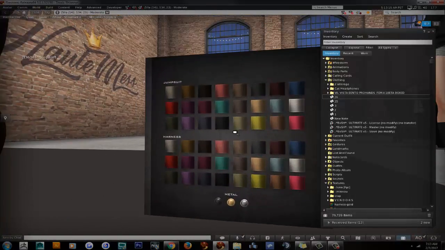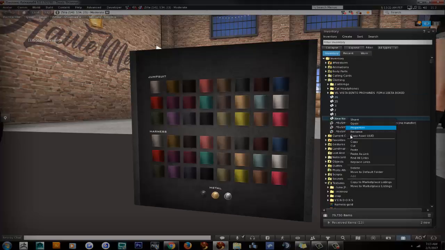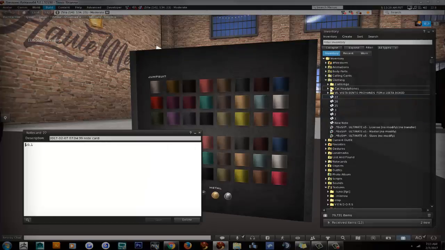I'll do it one more time for the espresso. Oops, that's not what I wanted. Copy, paste. This is number 27. Open it up. I'm going to load it in.